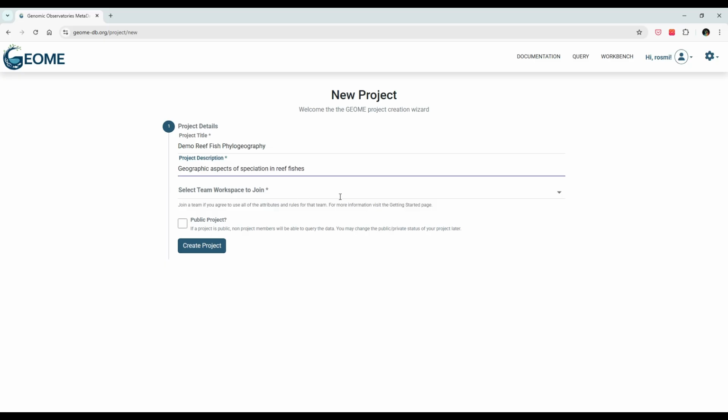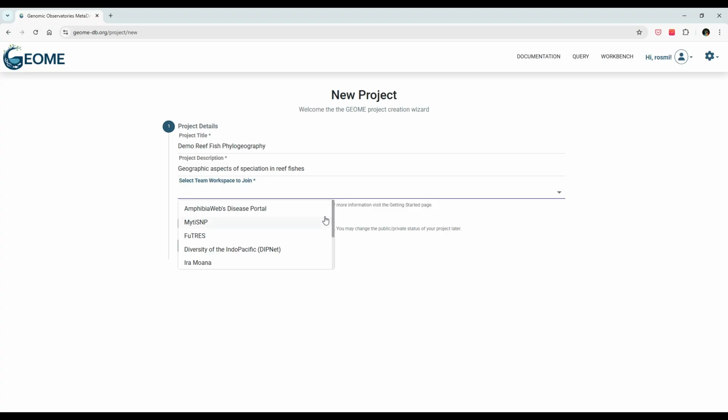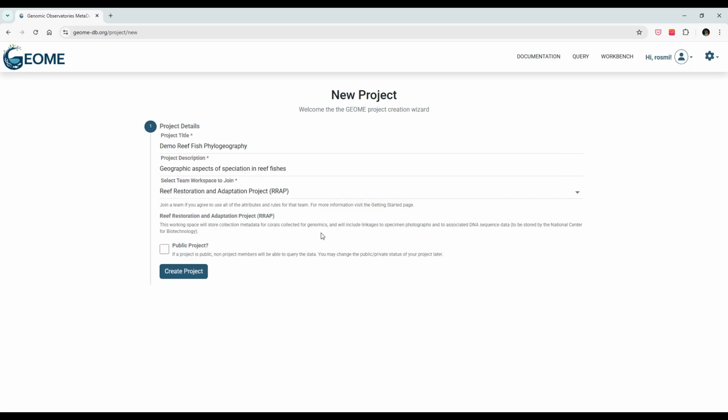Then I would want to select a team workspace to join. You can see that there's a few different teams available under GEOME. Let's select the Reef Restoration and Adaptation Project team. So, what this does is to preload all of the fields and rules that we have set up for the Reef Restoration and Adaptation Project.